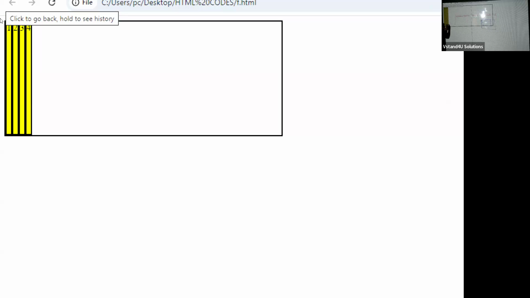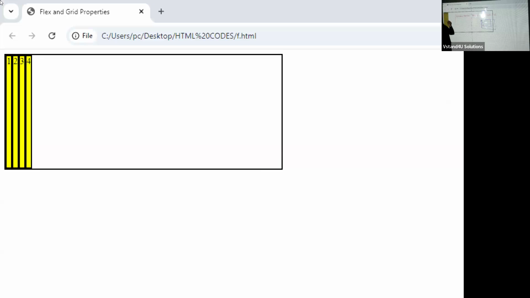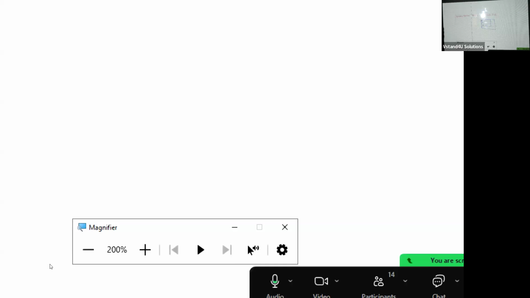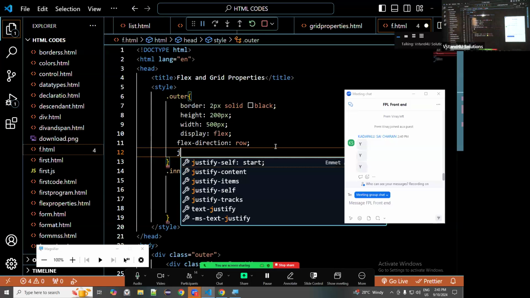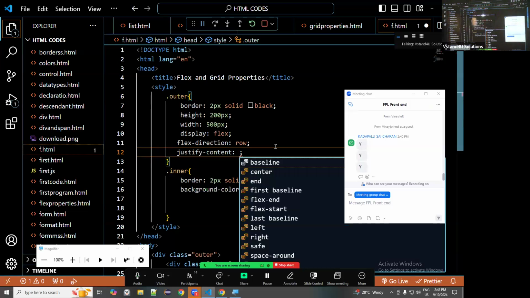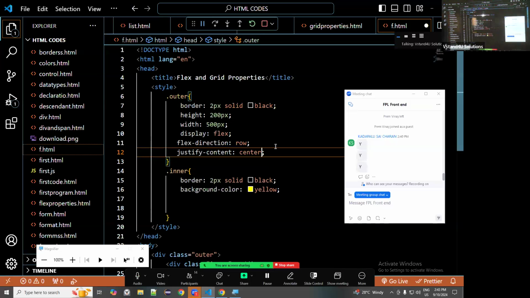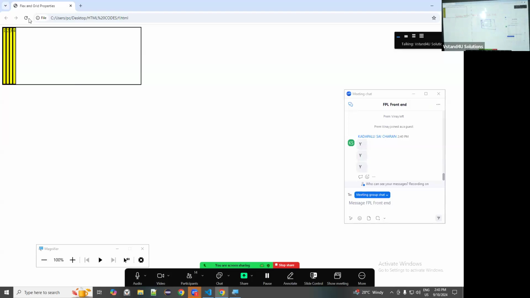Now, I want this entire column to be displayed in the center. Don't you think that this is the content here? Yes or no? So now I will be using the property called justify content, and I will say it as center. I'll save this, go back and refresh. Can you see, Charan, it is in the center?